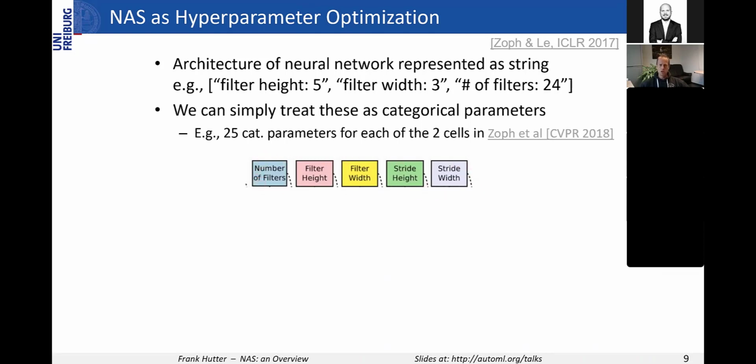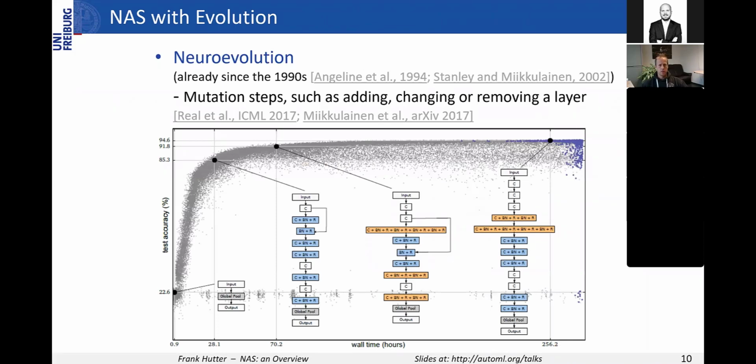And then they had 2 of these cells. Each cell would have 5 times 5 categorical hyperparameters. And so there are 2 cells. So in total, it's just 50 categorical hyperparameters. And you can directly use hyperparameter optimization on this, or evolutionary search, etc. And that's precisely what was done afterwards. I'll get to that in a second, using evolutionary algorithms on exactly this hyperparameter space.